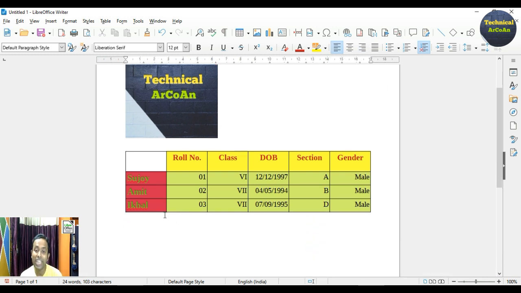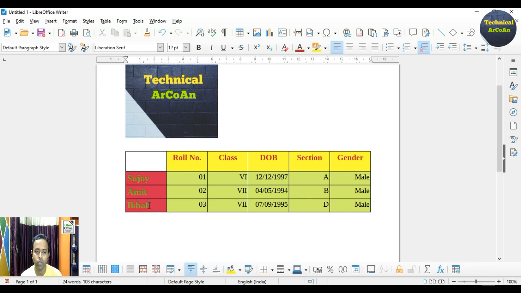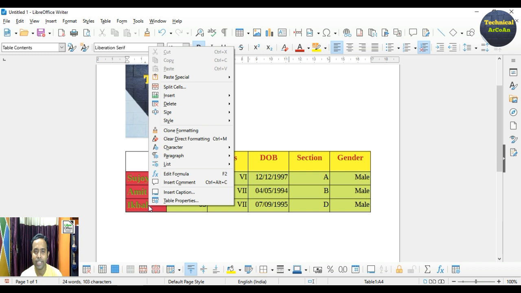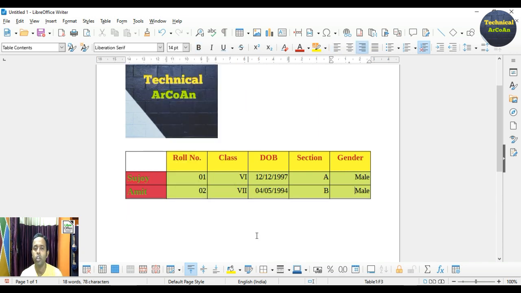Now if we want to delete some row, suppose we want to delete this Iqbal, we just select that row, the cell at first, and then right click, then go to delete and delete rows. Just click on that particular option, so Iqbal will be deleted. So we can insert column, we can insert row, and we can delete column and delete row in that way. This type of table manipulation we can do through this LibreOffice Writer.